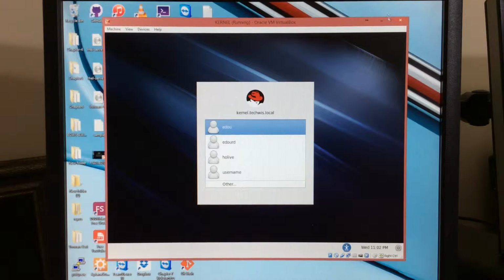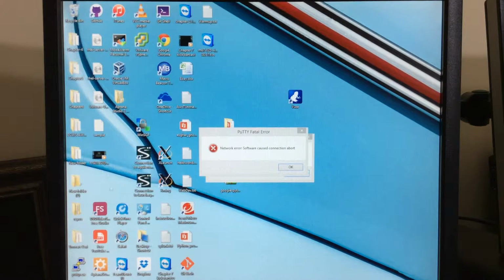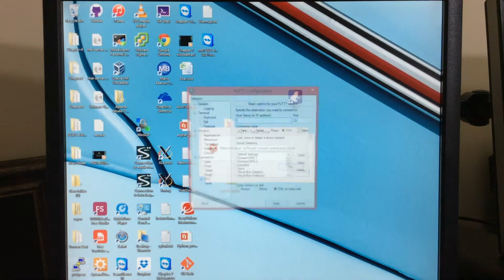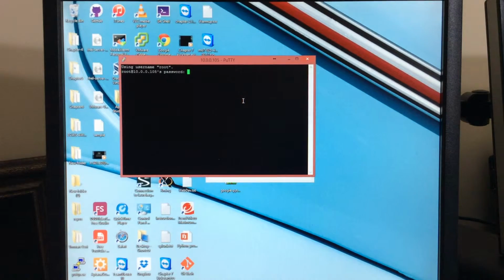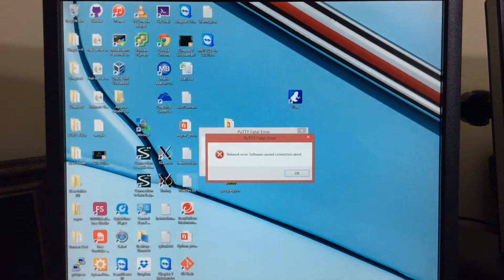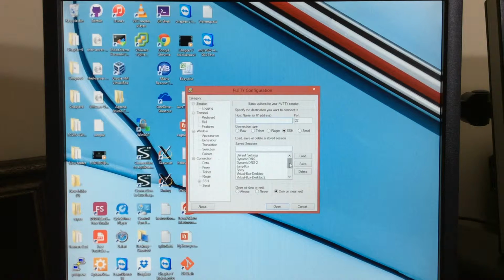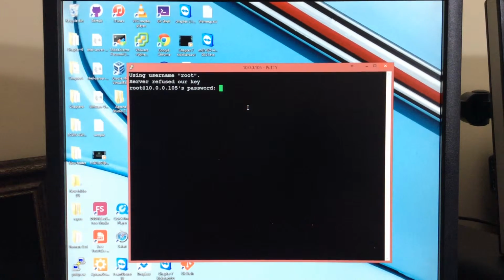Now, I will need to connect via PuTTY to this server. So I will open my PuTTY. That screen is not big enough, so I will use something else here. Great, now I'm in the server.